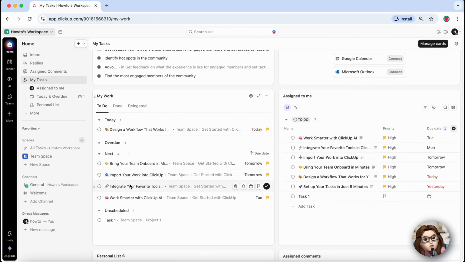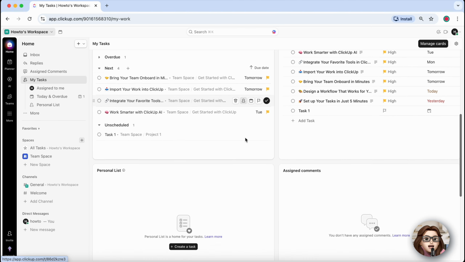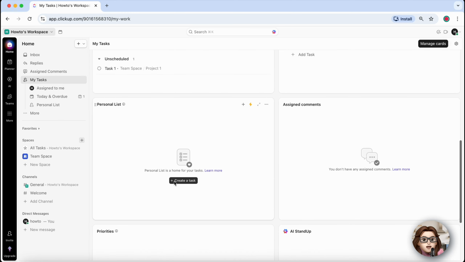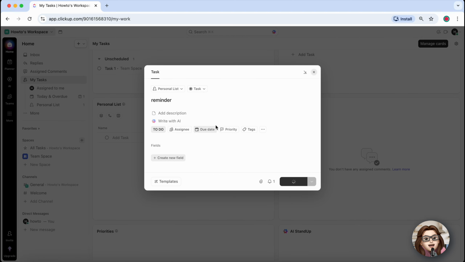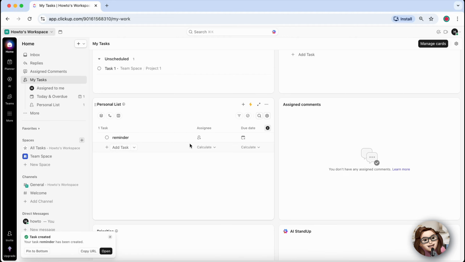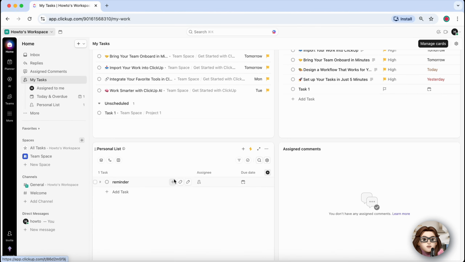Now, use the Personal List feature. This is where you can add private tasks. You can add things like appointments or reminders. These tasks stay separate from teamwork. You can also set due dates and priorities. This helps you stay organized. That is how you manage personal tasks with ClickUp.